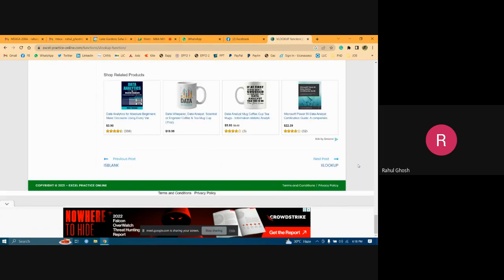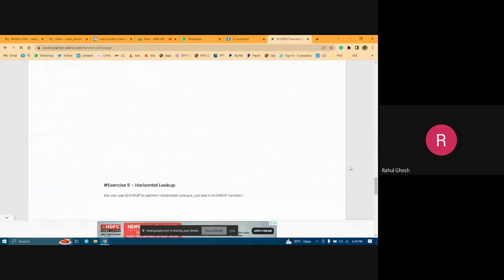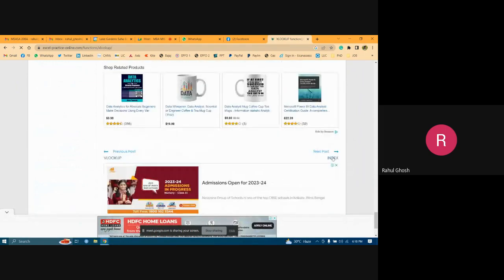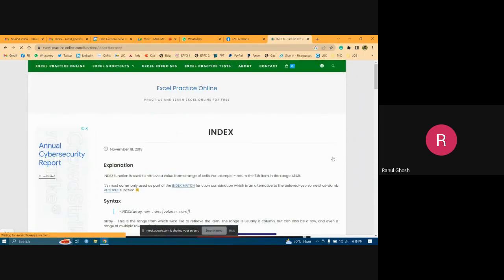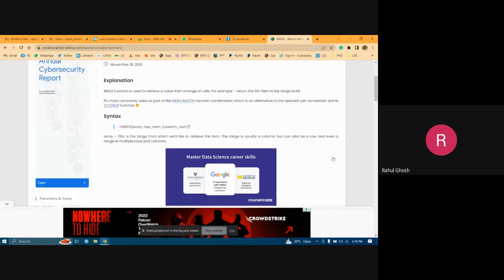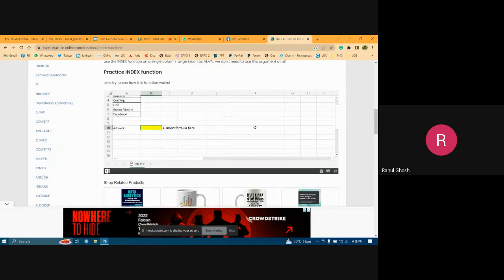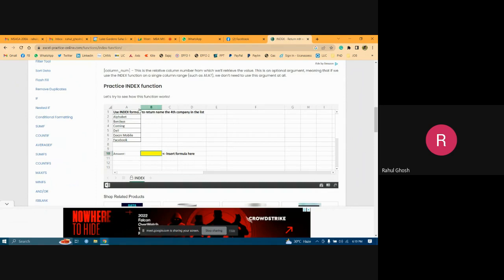Let's move to the next part. XLOOKUP we have done. We'll be going to INDEX. Now, what does this INDEX mean? The INDEX function that we use is for returning the data item at a particular position number. Now, this data is given, and we use the INDEX formula to return the name of the fourth company in the list. Suppose it is Alphabet, Barclay, Corning, Dell, ExxonMobil, or Facebook. These are the names of the organizations written over here.